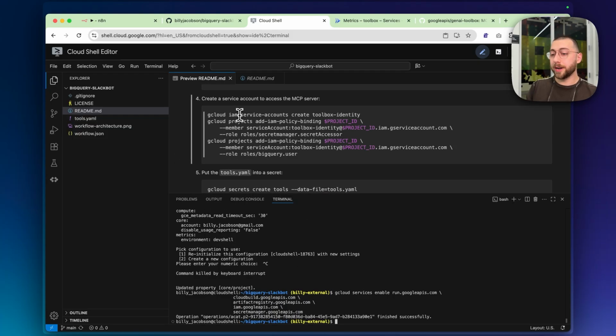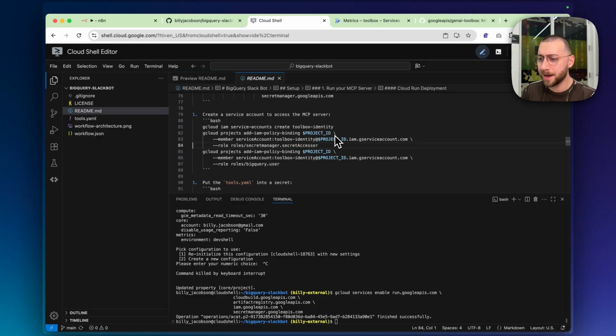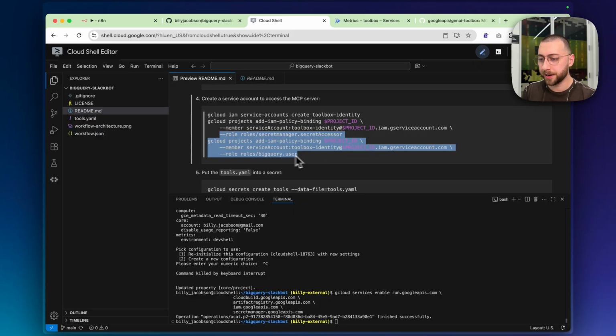And then we're going to create an IAM service account for our toolbox. This is just going to allow the toolbox to manage and securely connect to our database and everything we need. So here we're allowing the toolbox to connect to our secret manager as well as BigQuery.